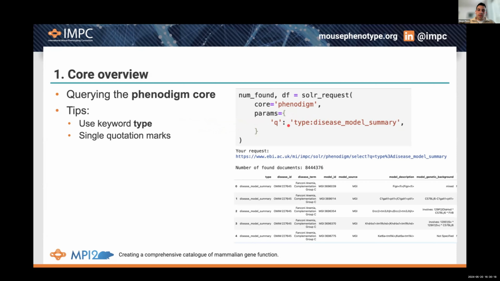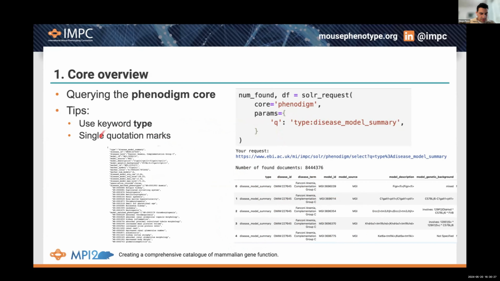Now, when we execute this query, we will be presented with this table down below. These are the fields that are returned. And the JSON or browser representation would look something like this. Apologies for the small fonts. We will see them more clearly when we do the exercises. But as you can see, we also have many, many fields.